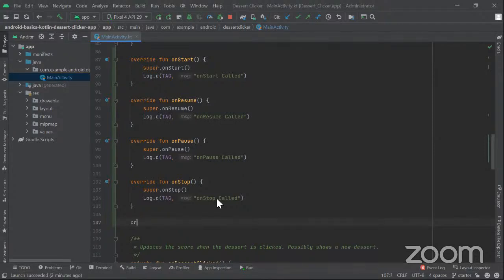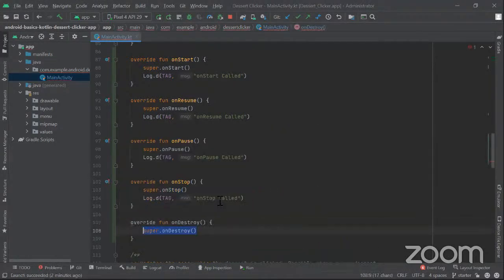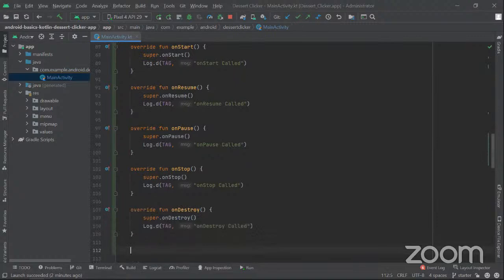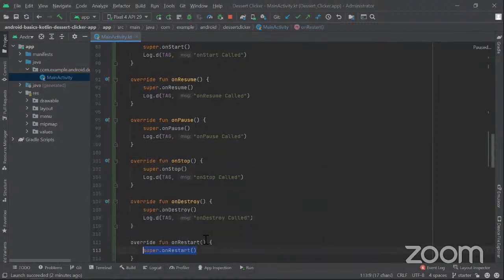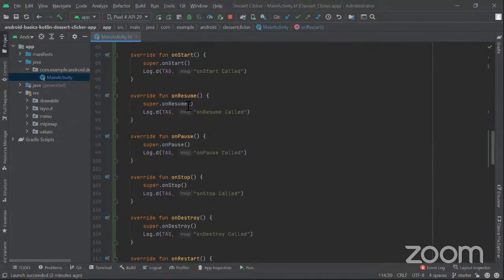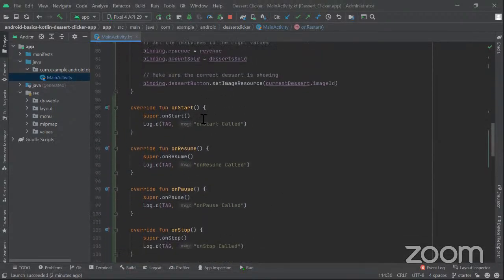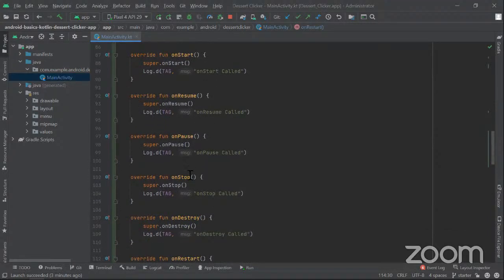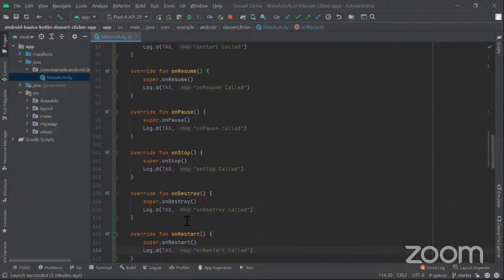So onDestroy, that's another method. I'm going to add a log. I'm going to say onDestroy called. And then the last one we're going to do here is onRestart. Then onRestart called. So yeah, these are the methods. We have onCreate up there, onStart, onResume, onPause, onStop, onDestroy, and then onRestart. So let's see when these methods are being called.